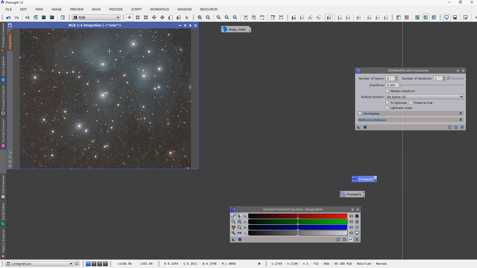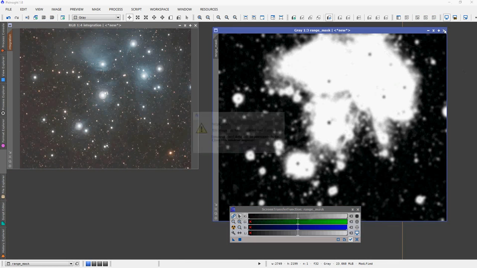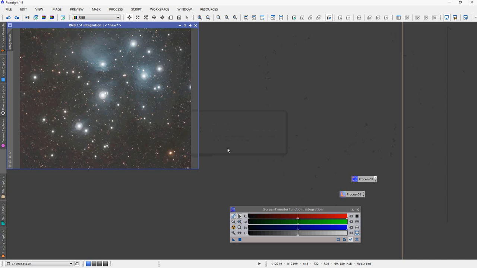So you know what? I don't think we need an HDR in this one, so I'm going to undo that. I'm going to leave that alone. But at least you know how to do it. So let's take the mask off. Now we're looking at the full picture again.